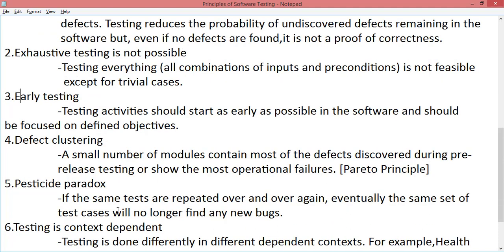Defect clustering means a small number of modules contains most of the defects discovered during pre-release testing, or shows the most operational failures.